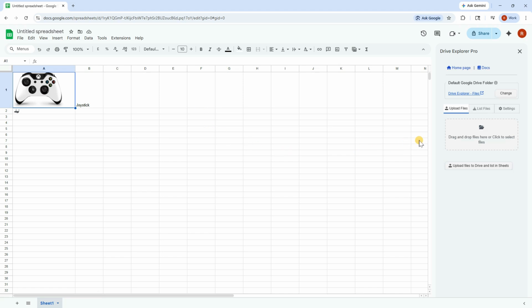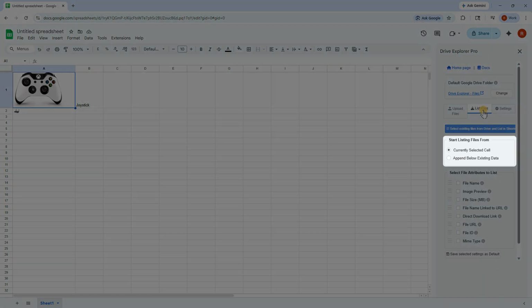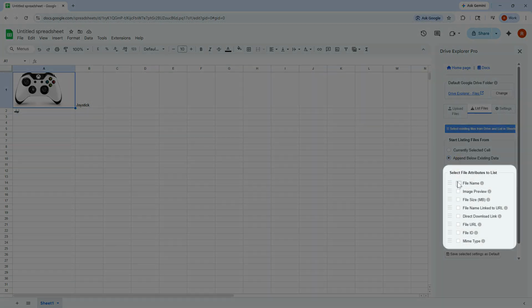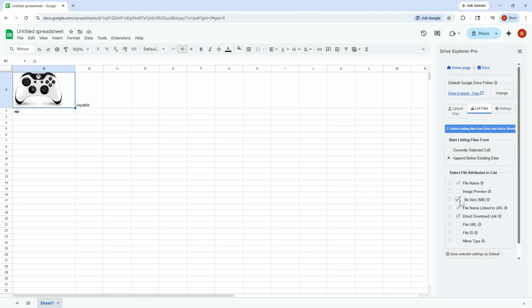Click the List Files tab. Choose where the listing should start, the selected cell or below existing data. Check the file attributes you need, like name, size, URL, and more. And check the Image Preview to display images in the sheet.